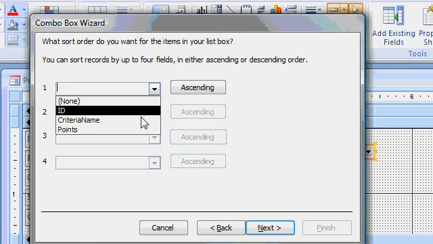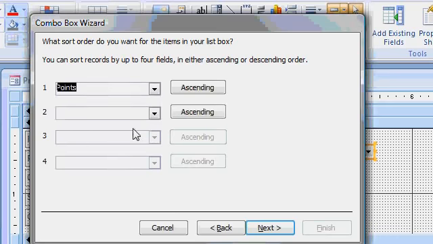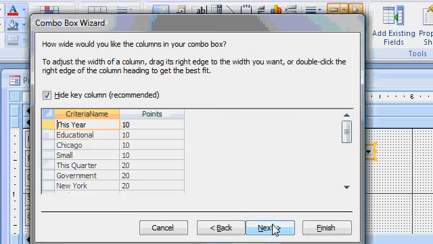Next. What do you want to sort by? Well, this is up to you. Do you want to sort it by name or by the number of points? Let's sort it by points. All right, next. Here's your list of criteria. All right, we can shrink this up if you want to.